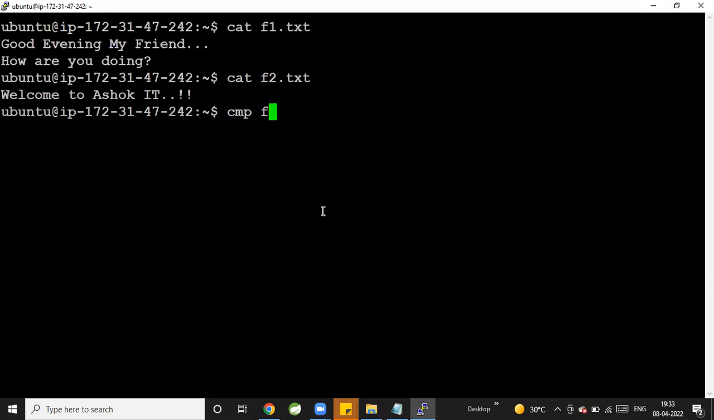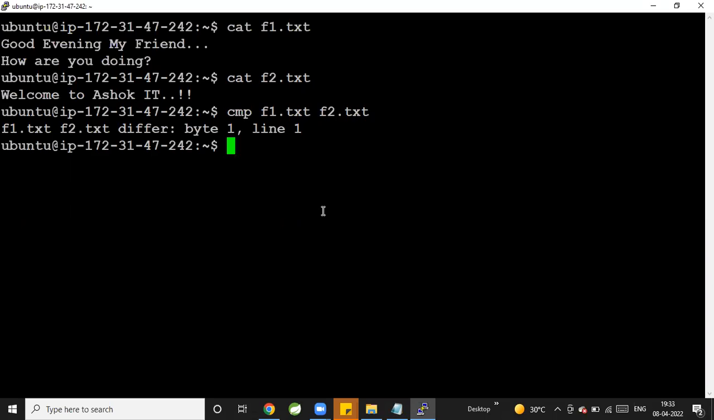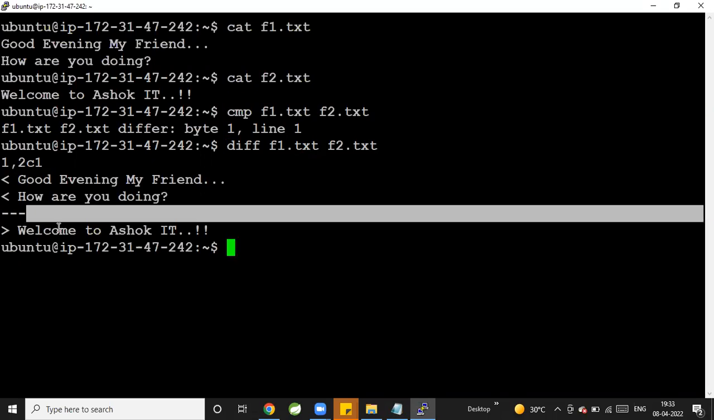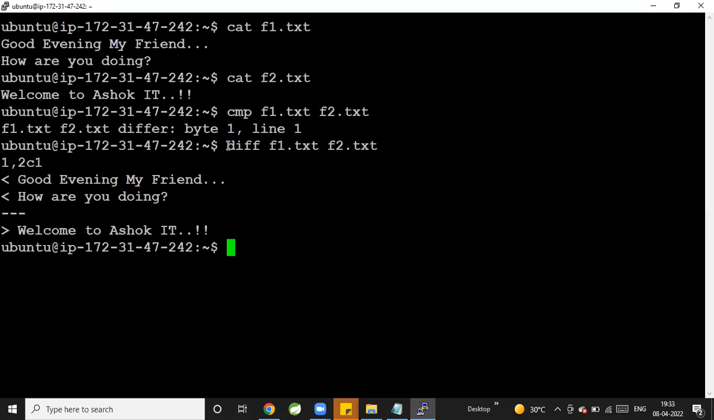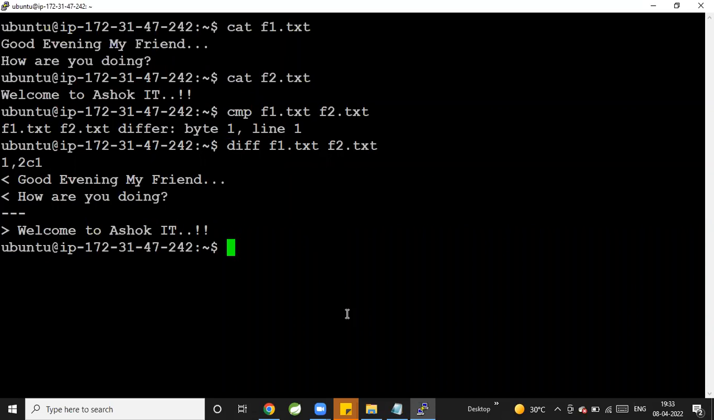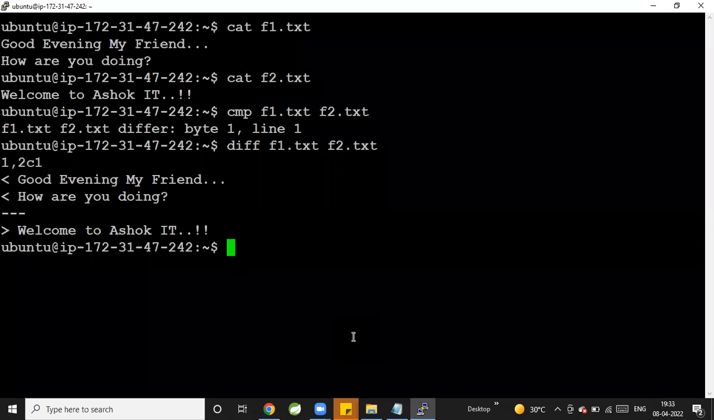cmp space f1.txt space f2.txt. I'm comparing these two files. The files are different. Besides the cmp command, we can also use the diff command: diff f1.txt and f2.txt to compare the data. So this is the first file's data and this is the second file's data. We can compare files by using the cmp command as well as the diff command.